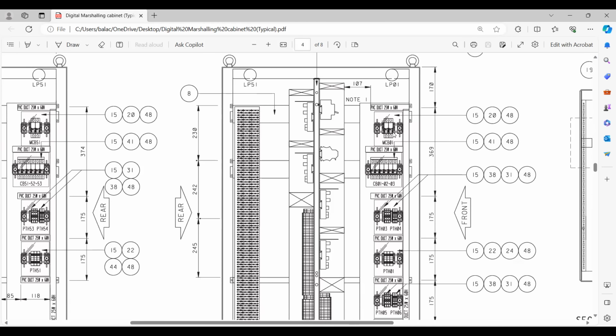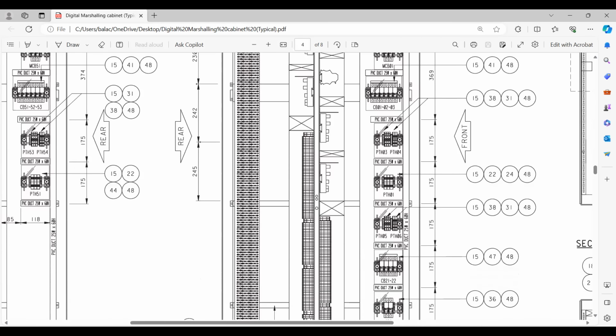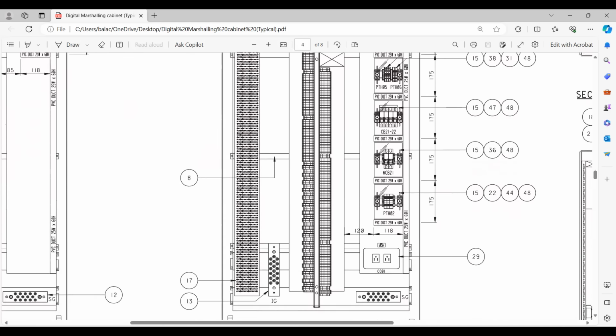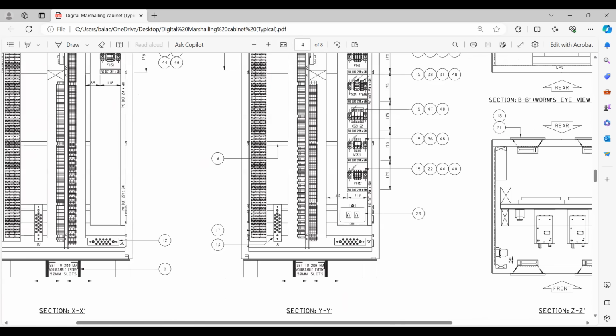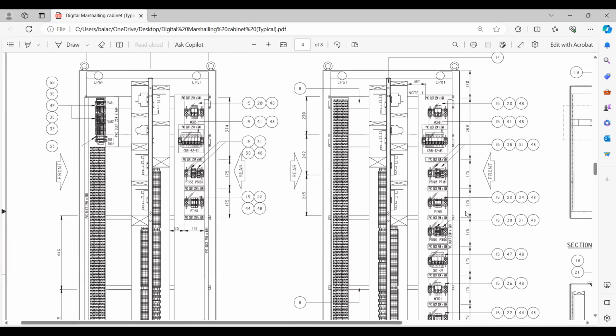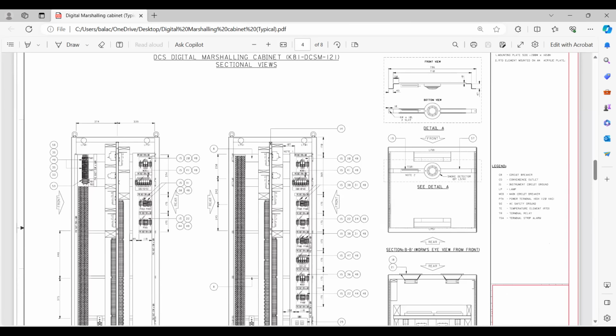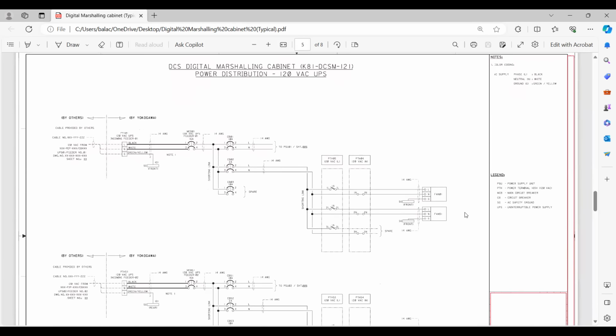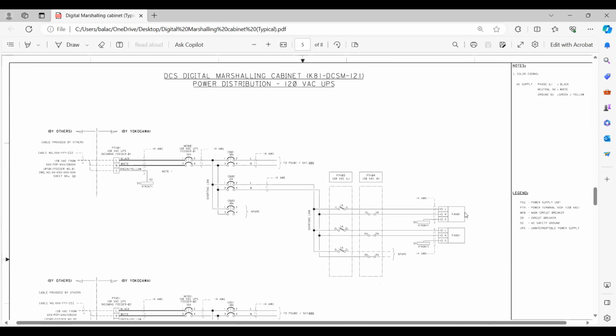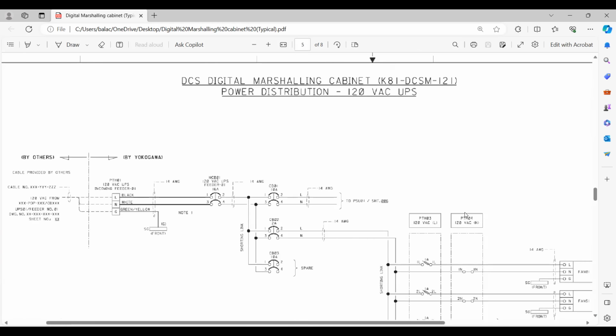You can have all your circuit breakers, terminal blocks, all these are there. And of course, this power socket is also there. So this one is the internal sectional view. Nothing much to elaborate here again. And now we'll go on with the power distribution.